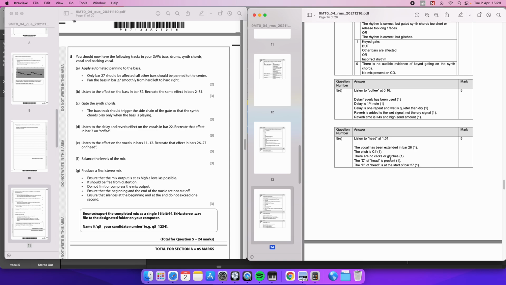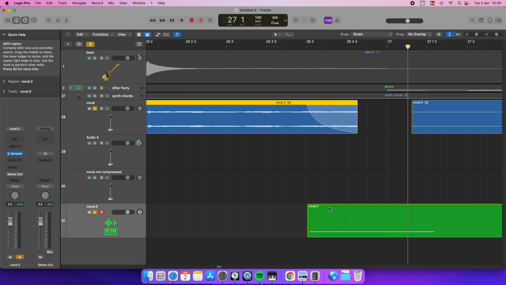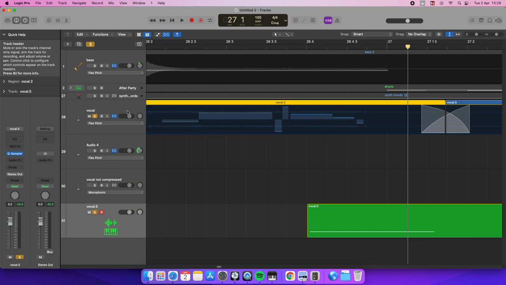The vocal has been extended in bar 26. The pitch is C sharp. There are no clicks. Oh, okay. There's a much simpler way of doing this rather than sampling it, which I thought was a pretty clever idea. Let's get rid of this fade altogether. It goes into flex mode. So easy. I was like, why is this taking so long?